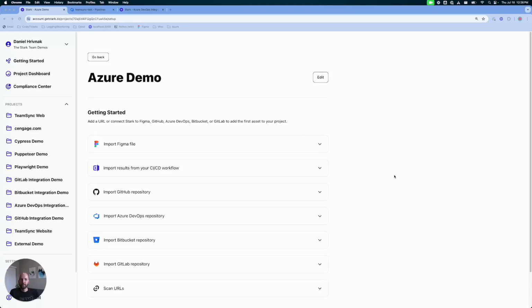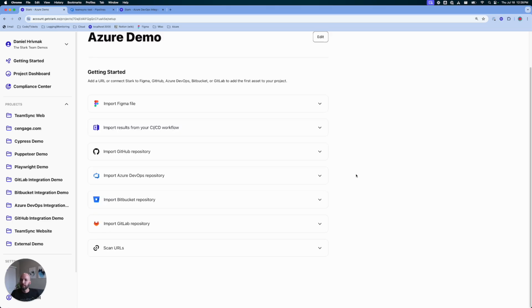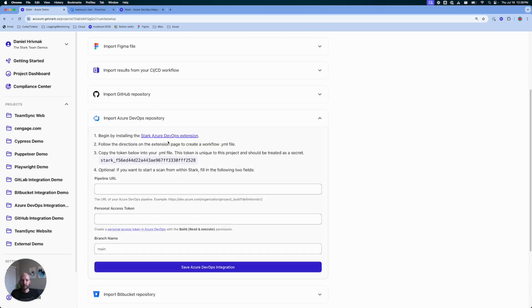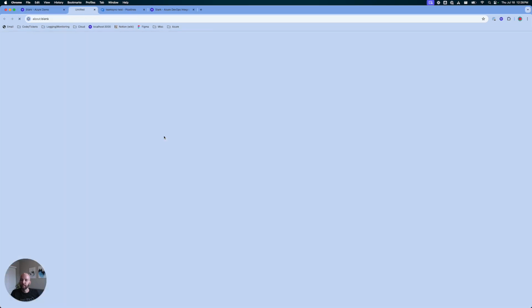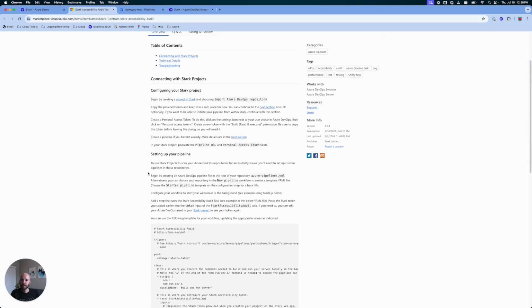Today I'm going to show you how to connect Stark to your Azure DevOps pipeline so that you can continuously monitor your repository for accessibility issues. In your Stark project, import an Azure DevOps repository. Follow the instructions to install Stark's extension in your Azure organization.